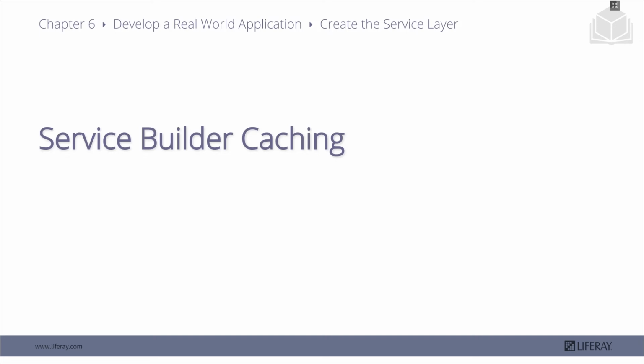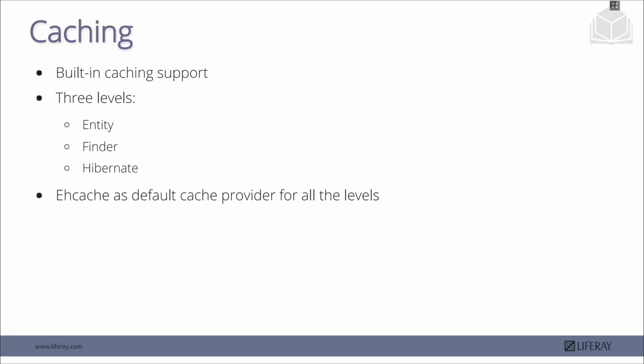So, Service Builder caching. When we are caching, we're going to be using Liferay's built-in caching system. There are three different layers, or three different levels of caching. We have the entity, we have the finder, and then we have Hibernate, who's going to do some caching for us as well. Behind the scenes, Liferay is using EHCache as its implementation for a caching mechanism.